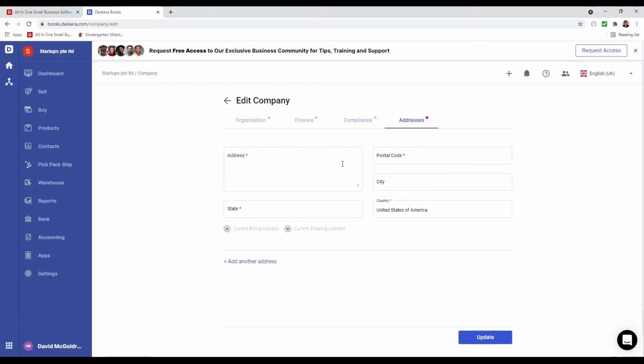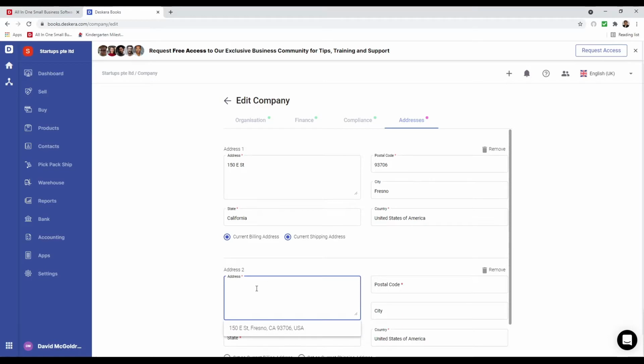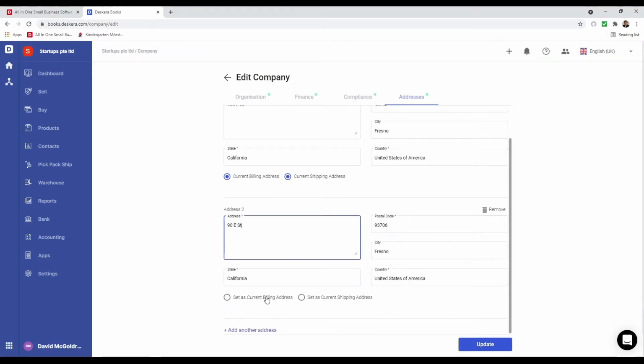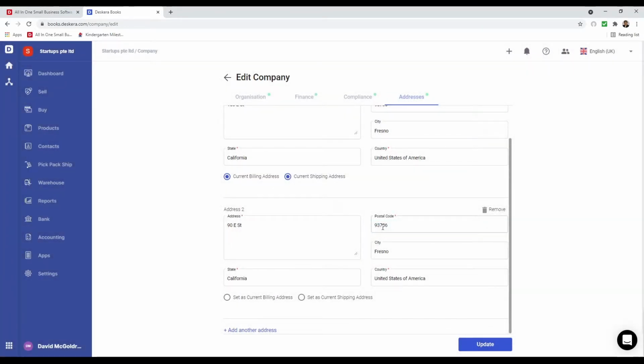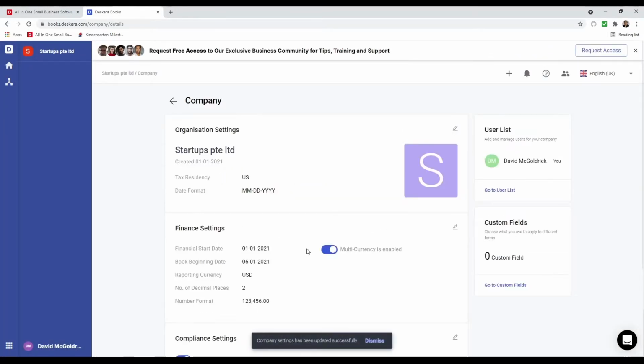And next I can go to address. So this is where I can type in the address. And then I can see that it's auto picked it up, and I just click on it and the information fills in. I can also add another address. And I can click on it and it'll autofill. Then I can determine, is this current billing address, current shipping address, and I can set which one I want. Next I can click Update, click Yes, and my information is updated accordingly.